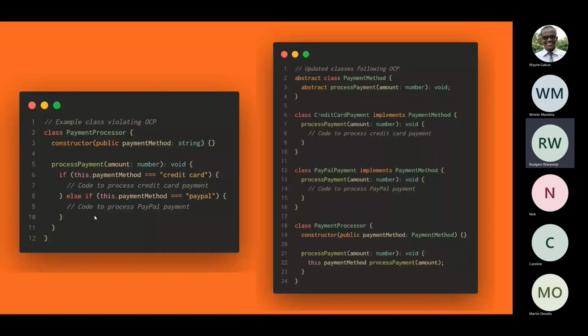Instead, what we could do is have an abstract class called the payment method, which defines the signature of that payment method. Then we'll have different payment processors extend that payment method class. So on the right, you can see the abstract class called the payment method, and we have two different payment processors, one for the credit card implementing that payment method, and the other for the PayPal payment method. So this is a perfect example of the open and closed principle.